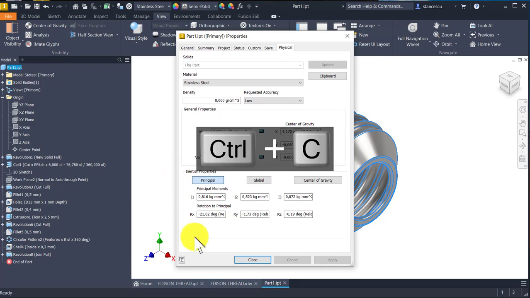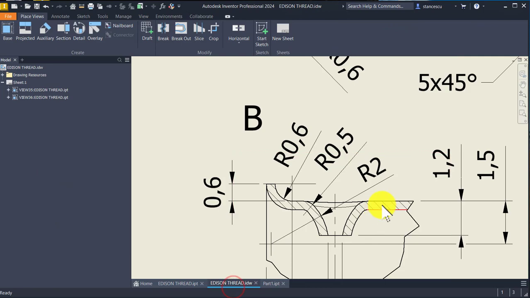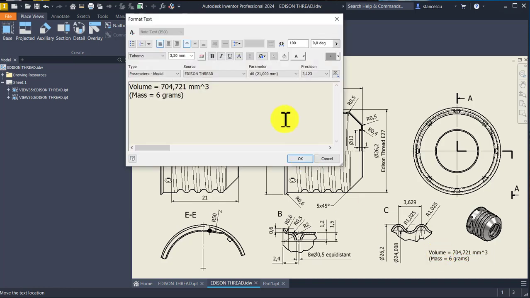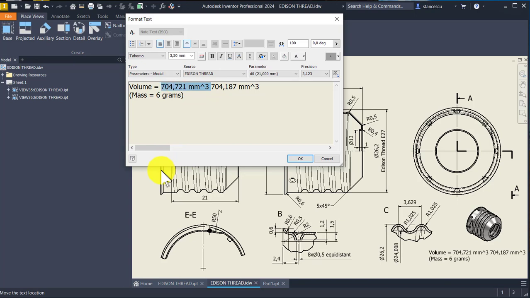Copy, close, drawing, double click here on the text, and I place that result. There is a small difference, so that I keep that new value.